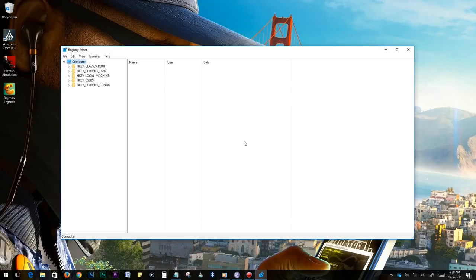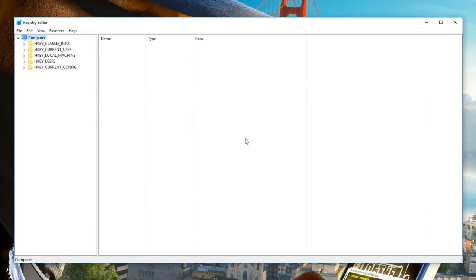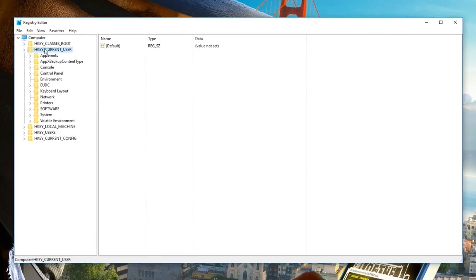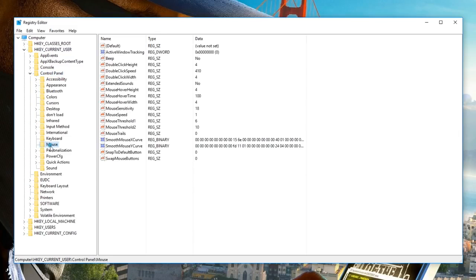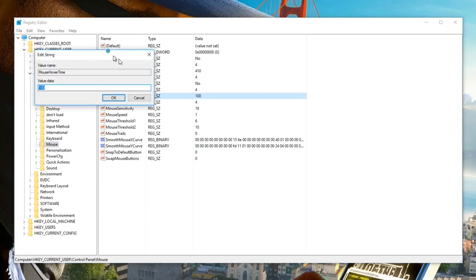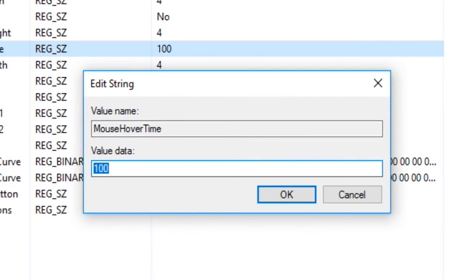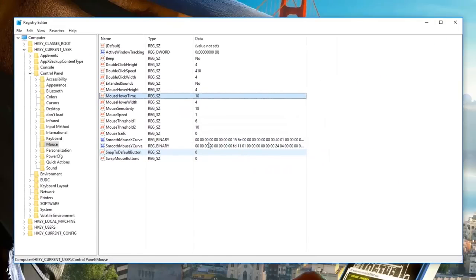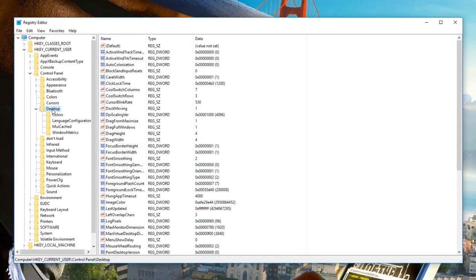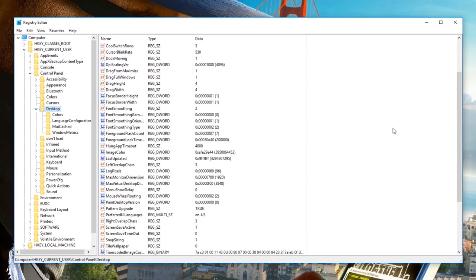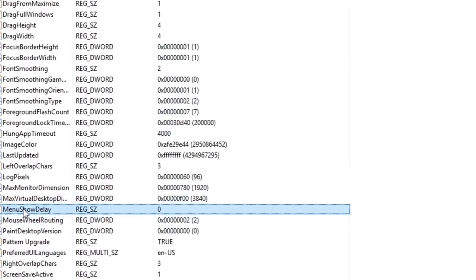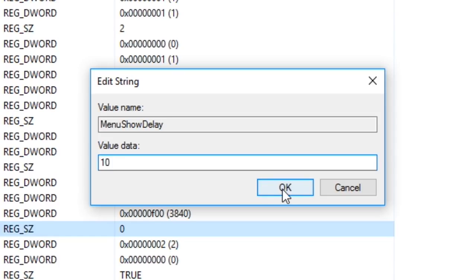Now you will see this window, and from here you're going to want to go to HKEY_CURRENT_USER by just double clicking on the folder. Then go to Control Panel. Now go to Mouse. Now you need to double click on MouseHoverTime and change its value to 10. Then click on OK. Now double click on the Desktop folder, scroll down a little bit, then double click on MouseShowDelay and change its value to 10, then click on OK.